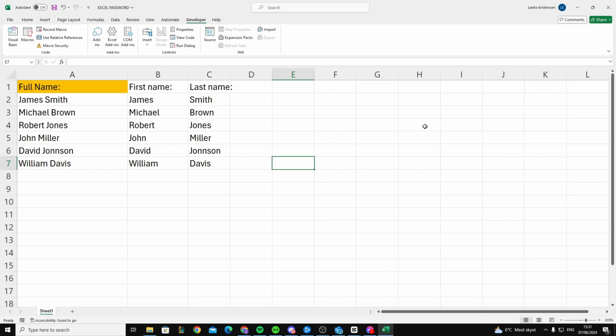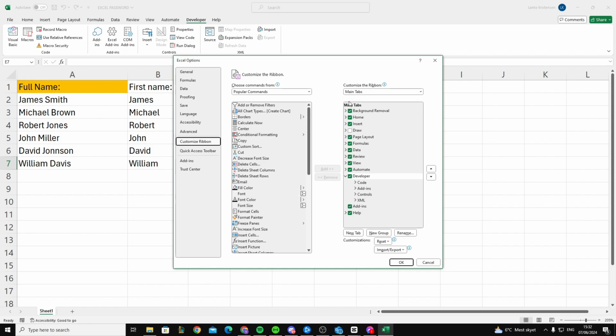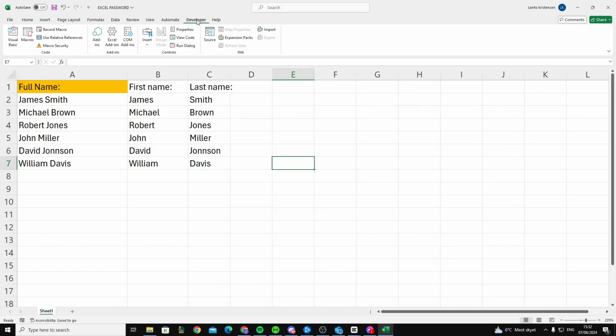In this video, I'll show you how you can add a QR code to your Excel document. Now, first off, what you want to do is open up Developer up here. Now, if you don't see Developer, you can right click on Help, customize the ribbon, and on the right side, check the Developer. Press OK, and you will have Developer up here.